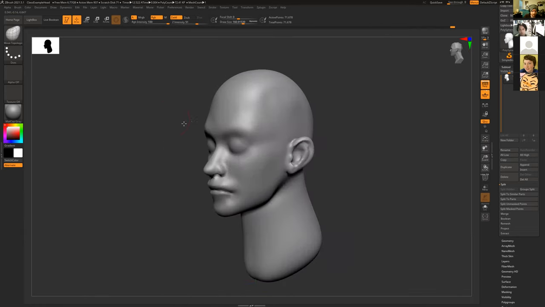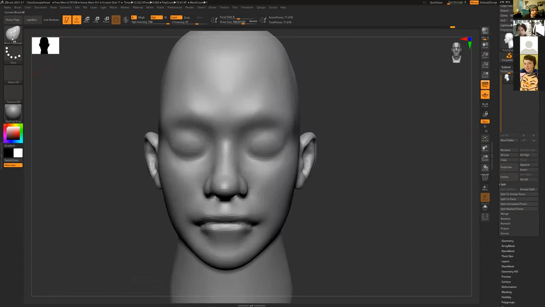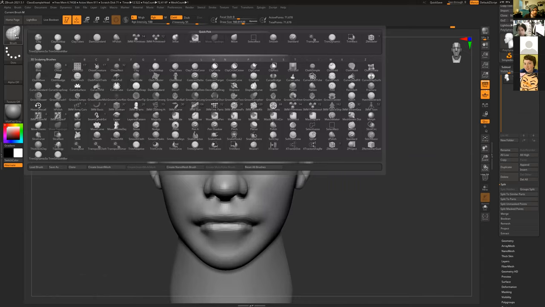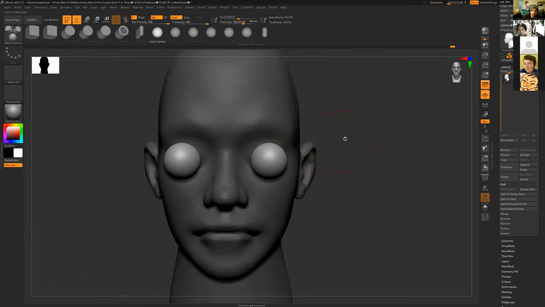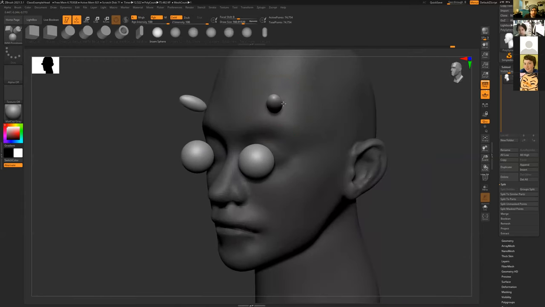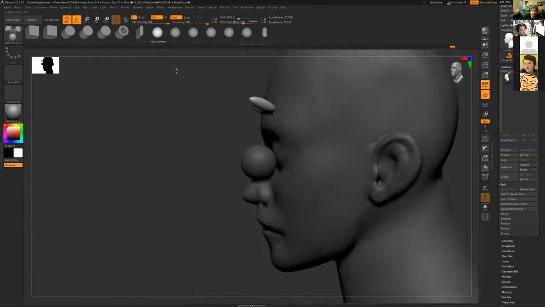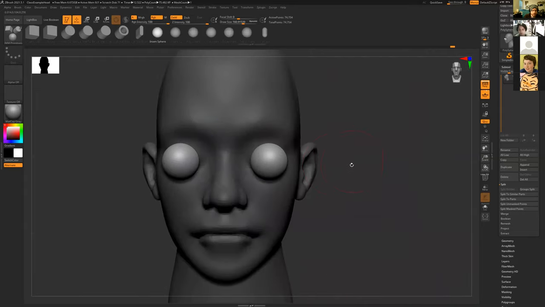So yeah, I was talking about eyes. We want the eyes to be a separate subtool eventually, and I'll show you guys really quick how to make those. So I am in primitives. I'm just going to drag out some spheres here and let go. Boom, right there. Now, if you drag them out and then drag back in, you're going to get an oblong shape a little bit. So don't do that.